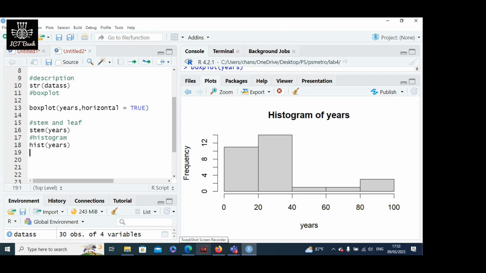Now here I will teach you some extra things for the histogram. Now think, this histogram has how many bars? 1, 2, 3, 4, 5. There are 5 bars in this histogram, each in the range of 20. Here, the first bar is 0 to 20. It represents from 0 to 20. The second bar represents from 20 to 40. The difference is 20.